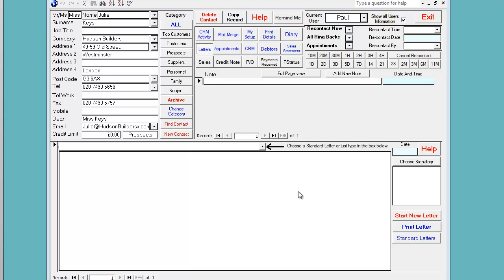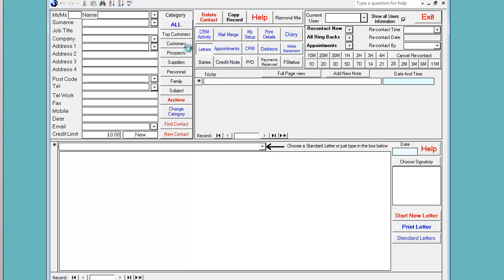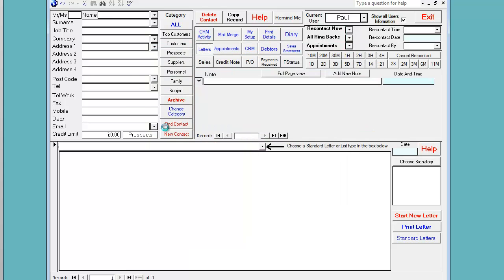This is how we enter data onto the system. Click New Contact, choose a category, we'll say it's going to be a prospect, and fill in all the data in the boxes here. To save you watching me do that, I'm just going to cheat and collect an existing customer who's a prospect.